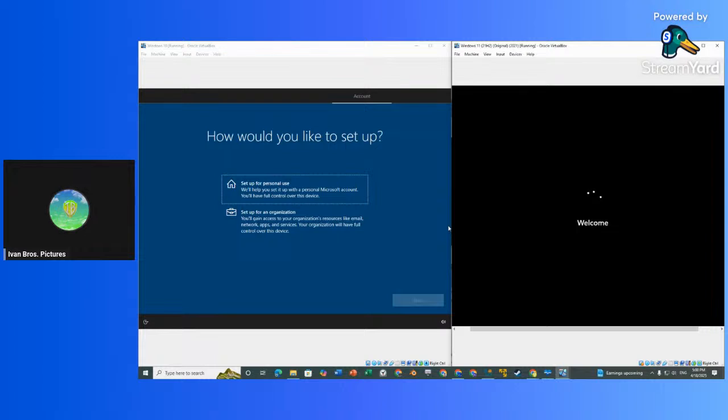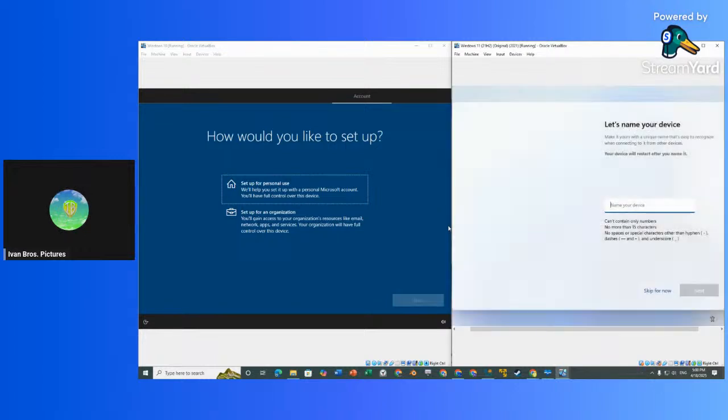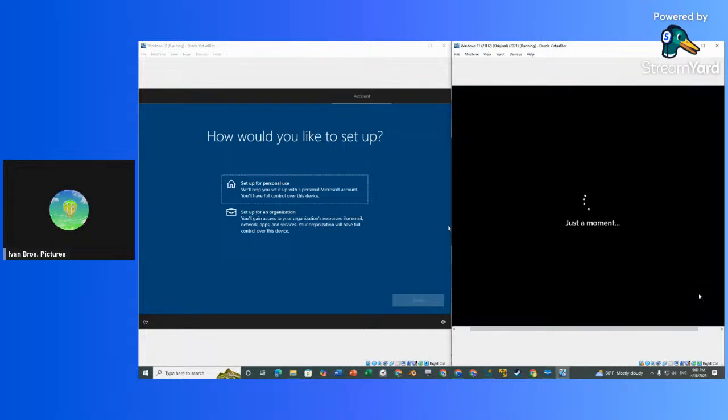Let's wait for this to pass through. Now it's going to ask me for the name of my device. I'm going to name this Ivan 2021H2. Hit next. Now it will restart on the right. It will take a few minutes, so Windows 11 is going to restart.